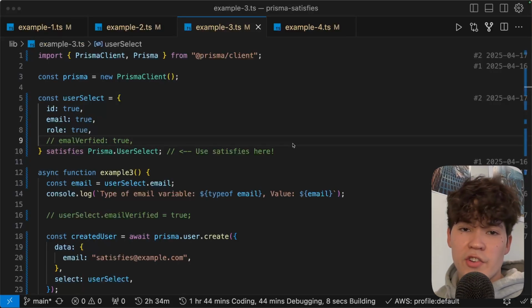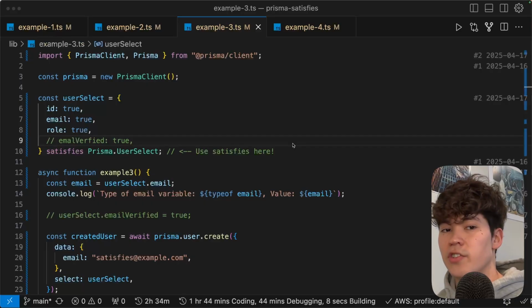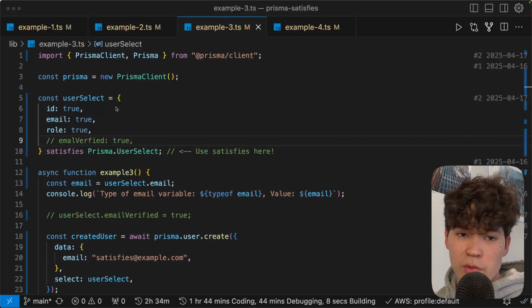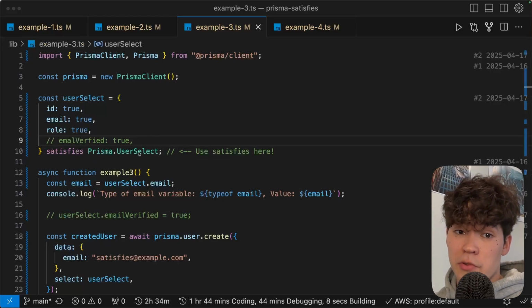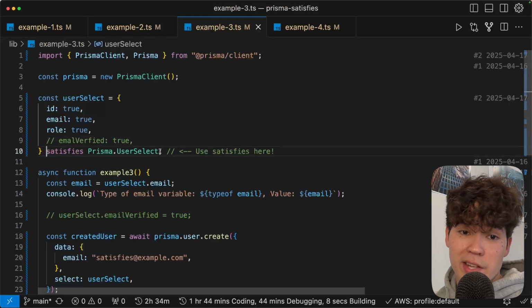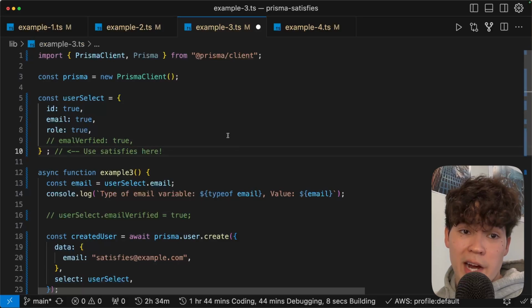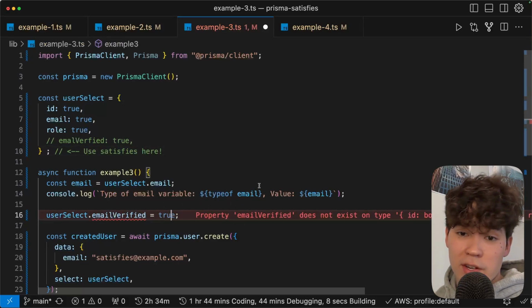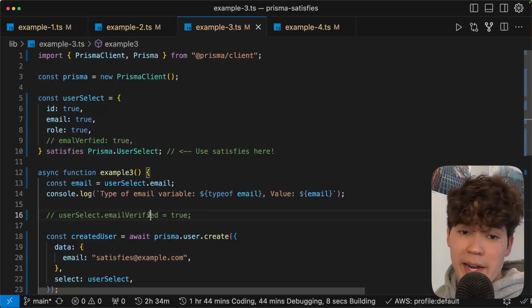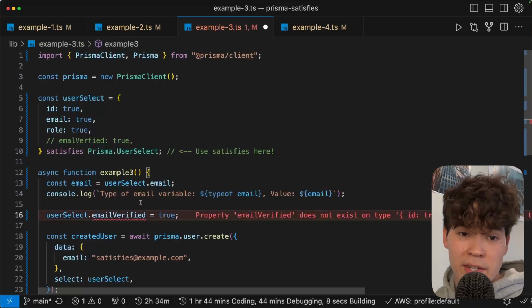We can address this issue by using the TypeScript satisfies operator. So satisfies is going to look at a value, so this user select object, for instance, and then check that it matches the provided type. So we do know that user select is a Prisma user select, so there's no error there. And once it does that, it essentially forgets that it even looked at it. So it's essentially like removing the satisfies clause entirely. So you'll see that if we try to add email verified, it's going to say that it doesn't exist. If we go ahead and add it back and try again, it still says it doesn't exist.